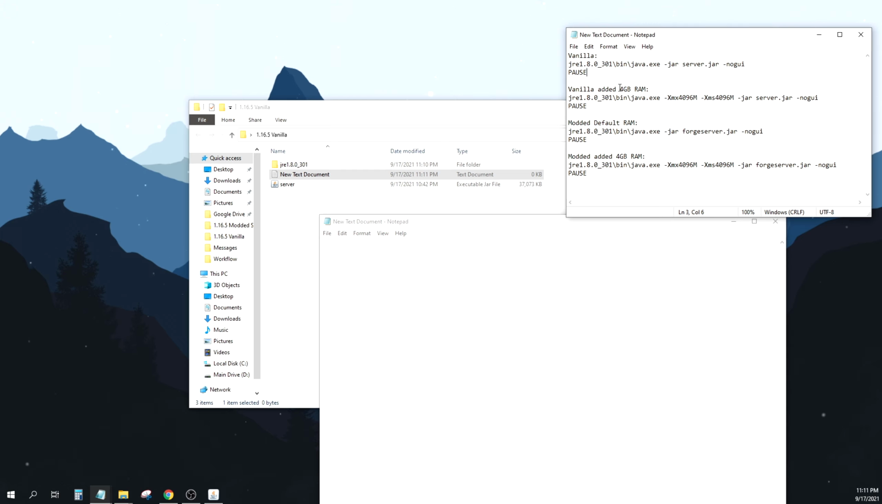So, if you want to dedicate 8, 16, you got some crazy rig and you want to dedicate 32 gigabytes out of your 64 to Minecraft to your server, you can. You just need to convert it to megabytes. So what we're going to do is use the vanilla version instead of the 4 gigabytes. So we're just going to go ahead and copy this.